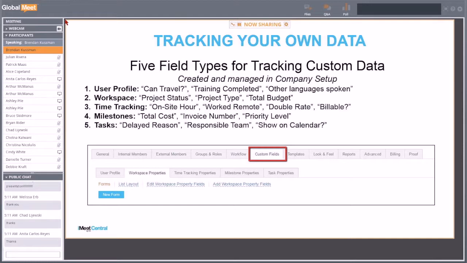Workspace property fields oftentimes track things like project status, project type, or total budget. Time tracking property fields are great if you use our time tracking feature and you are doing any billing or finance work and you need to differentiate between hours that were worked on site or remote, or whether or not that time was billable to the client.